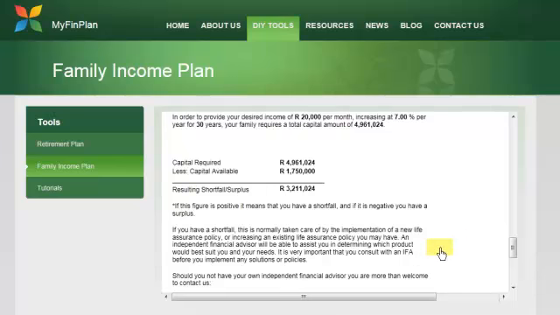And the report goes on to suggest that perhaps you could look at implementing a life policy. This is probably the cheapest and most efficient way of taking care of the shortfall.